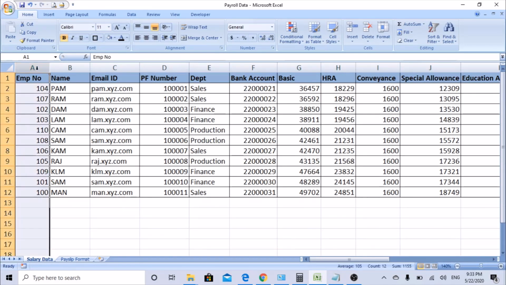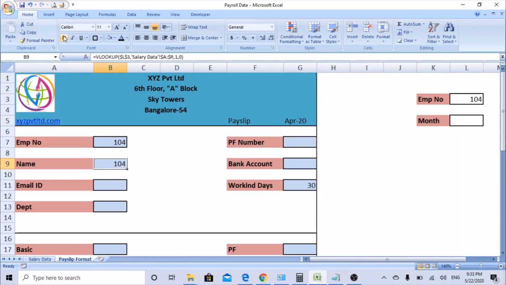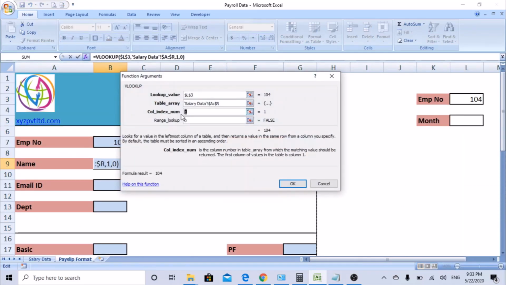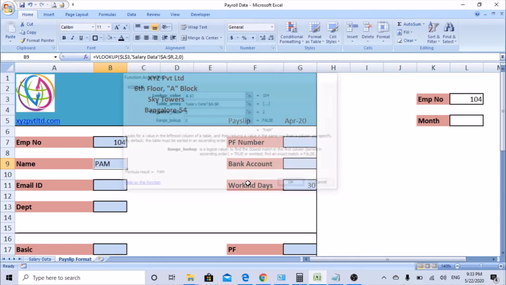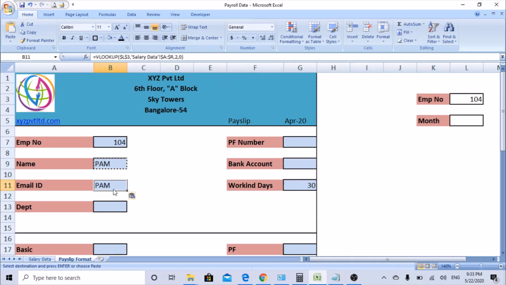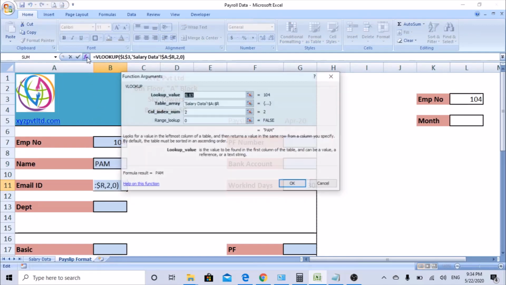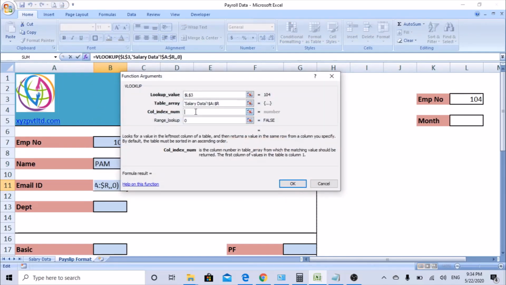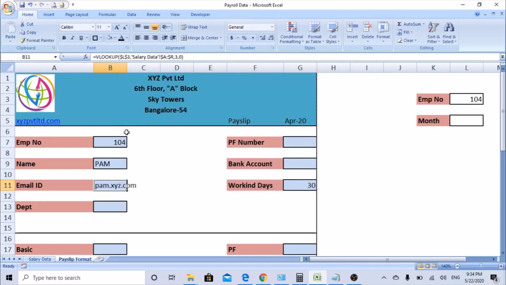As you know, employee number is 1, second column is 2. So I'll go ahead and change the number to 2. See, now you can see the name popping up here. Same thing, I'll copy this down. Again, I'll change it to 3 for the employee email address. See, now it is taking. So you can align later.